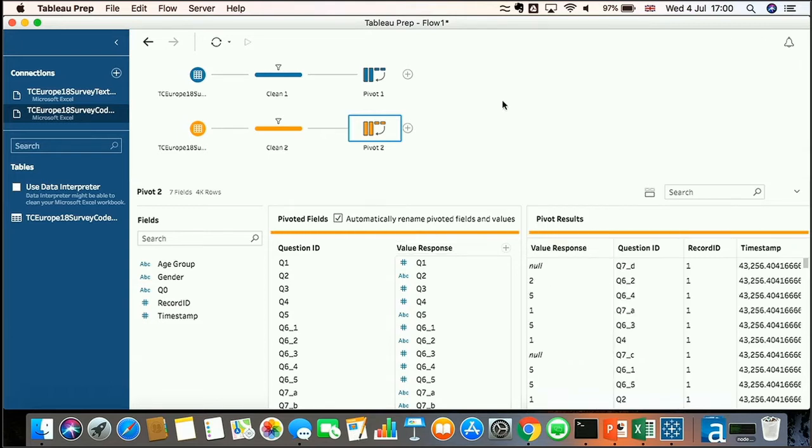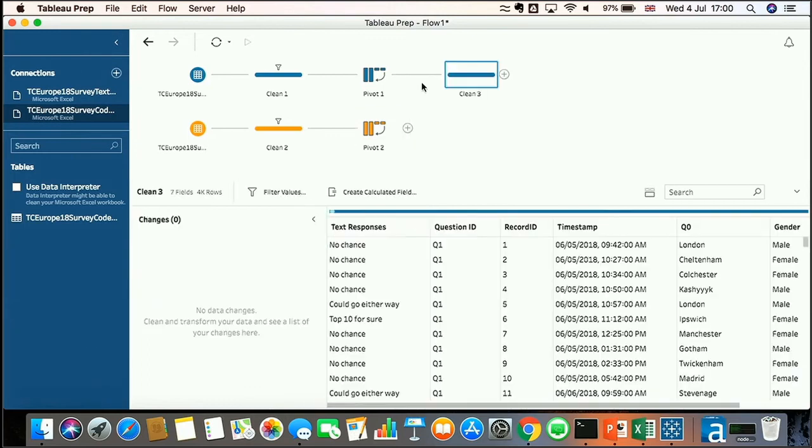Okay, so if I just add a quick step in here, it's easy to see the data. So what I've done is I've made the data from being very, very wide to very, very tall by doing that pivot. So I now have many fewer columns, but I have many more rows. Let me just remove that step.